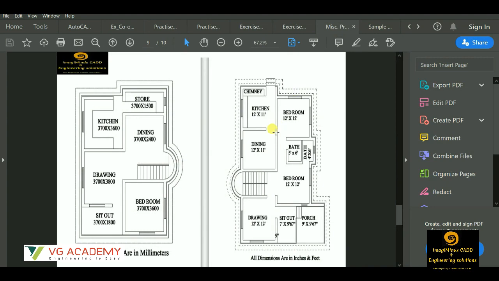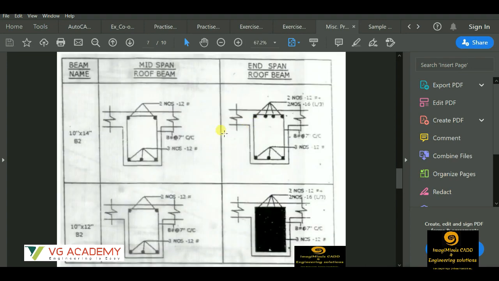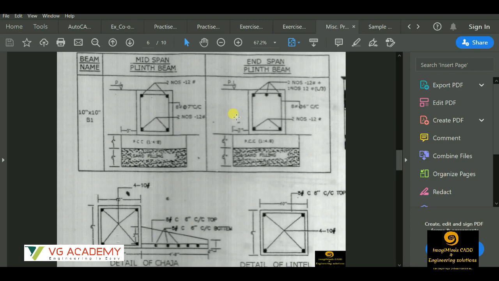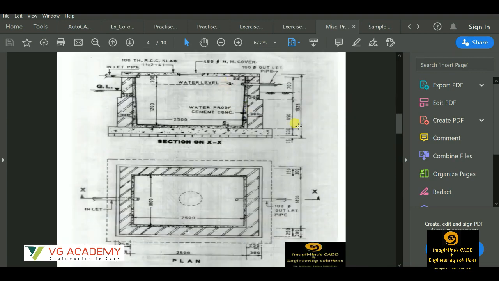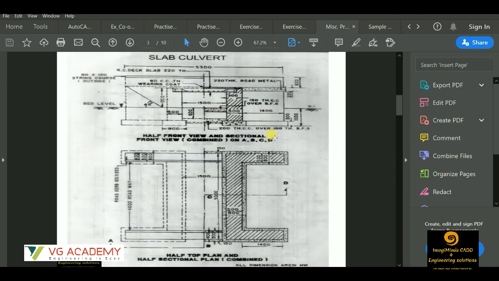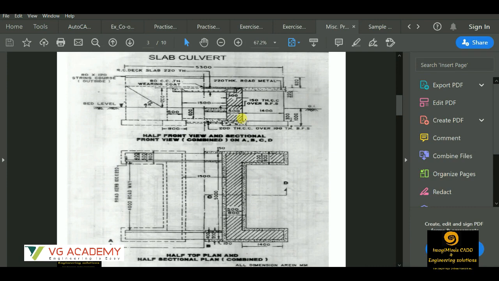Then we have a few miscellaneous exercises, where we'll start with the basic floor plans. Then we have beam and column cross-sectional details, the detailed drawing and drafting, the septic tank details, and a water storage tank. This is an underground water storage tank. As you can see, the inlet and outlet pipes over here, and this is the ground level, so this portion is below the ground level. We'll be learning this type of drawings.